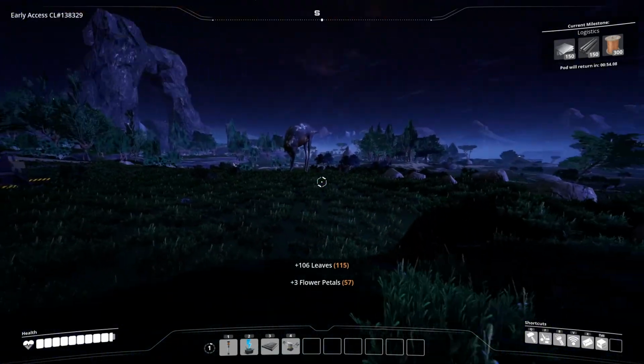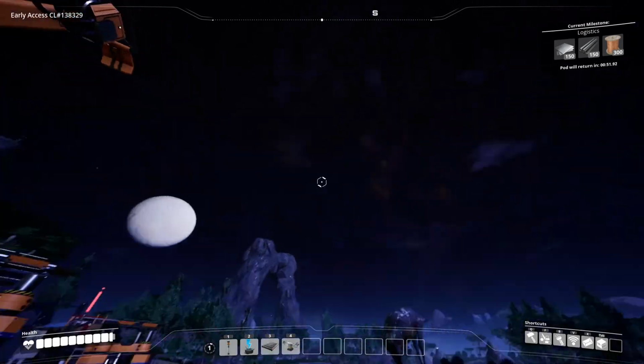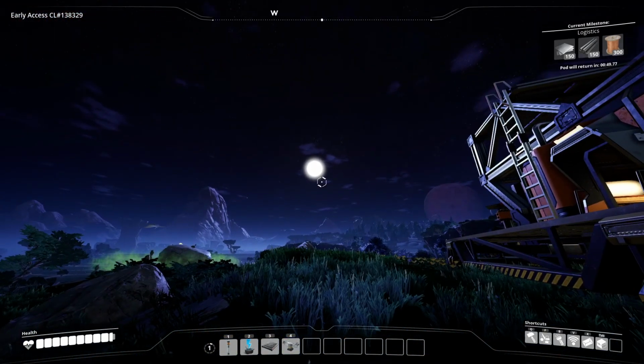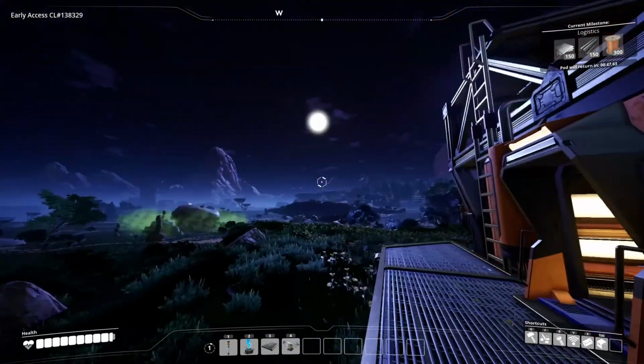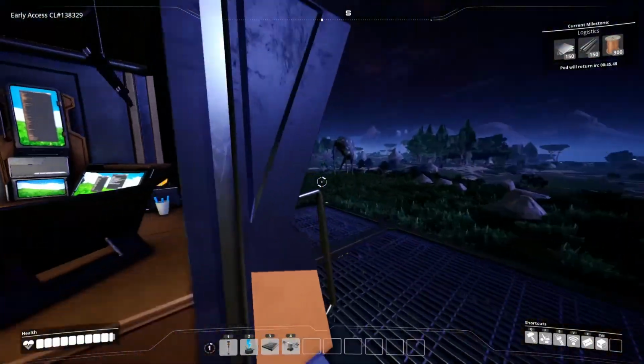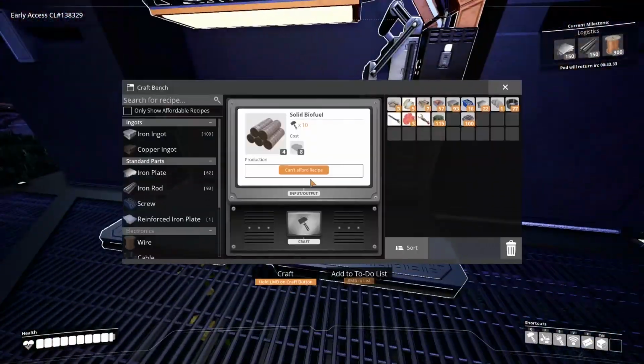The nighttime looks pretty good. Look at the moon. That looks beautiful. And look at the sun. Maybe the second moon? I don't know. Oh, that's not the room I want to go in. This is the room I want to go in.